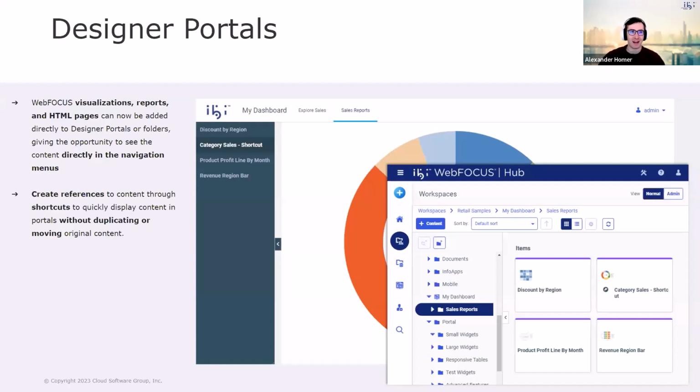And also, you can save those directly to the portal as well, or you can use the shortcut, which we've also made easier to apply. You can create the shortcuts directly in the portal to link to a page or to a content item, and then you can reuse that in multiple portals so that if you update the original, it will show up everywhere. It's kind of like a best practice in certain cases for portals when you have multiple different content items.